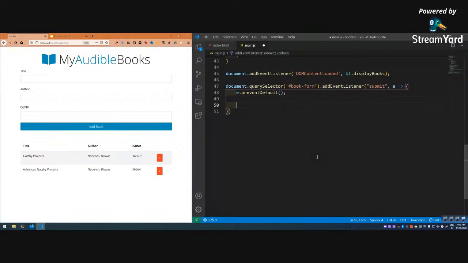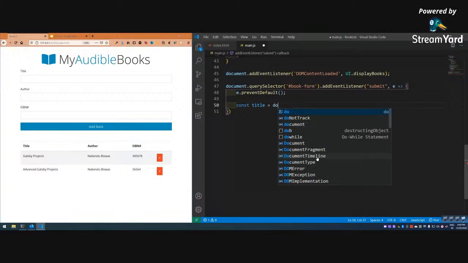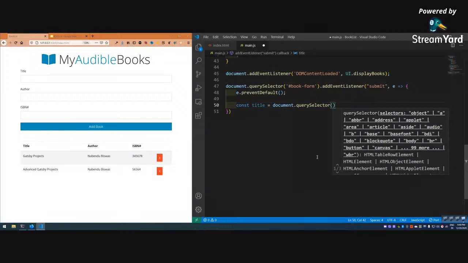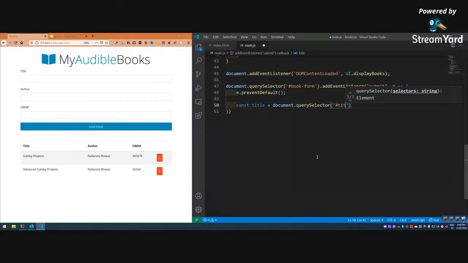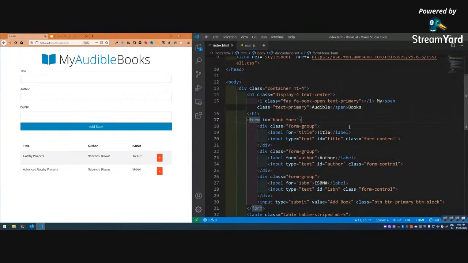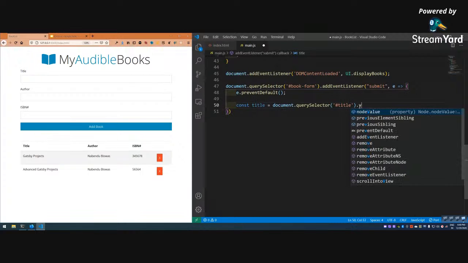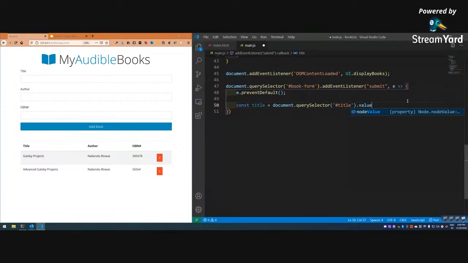Okay, so const title equal to document.querySelector('#title'). So this id we are selecting, and .value. By .value, whatever we type here will be stored here. So .value is that. This always happens, I don't know why it is happening nowadays. This will take the node value and it will break my whole program.